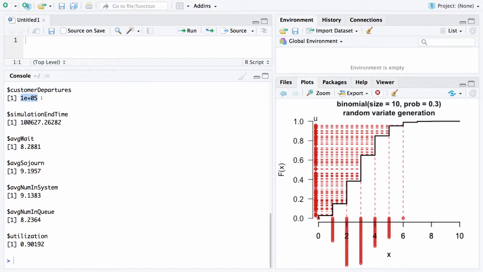And here you come back, there were 100,000 arrivals, 100,000 departures. Here's the end of the simulation. Average weight is about 8, average sojourn is about 9, average number in the system, average number in the queue, and this time our utilization is a little bit lower. This time it's at about 90%. So you can do a bunch of simulations in this software involving queuing, but that is the first package we're going to look at.